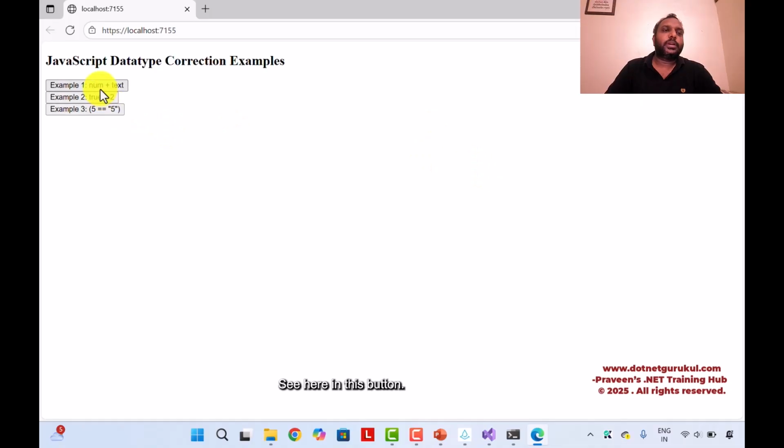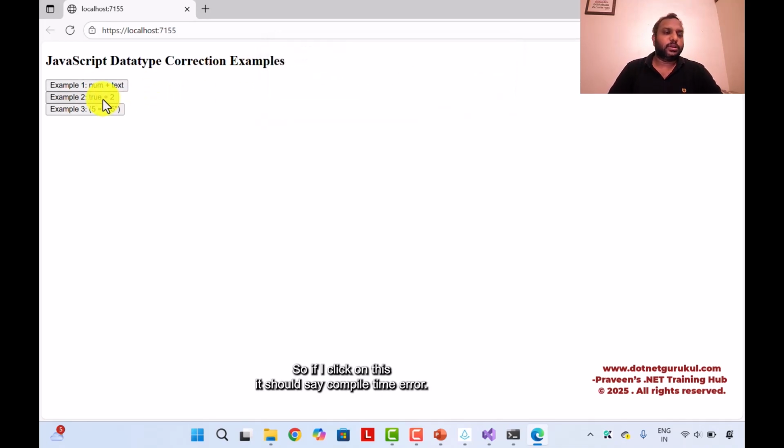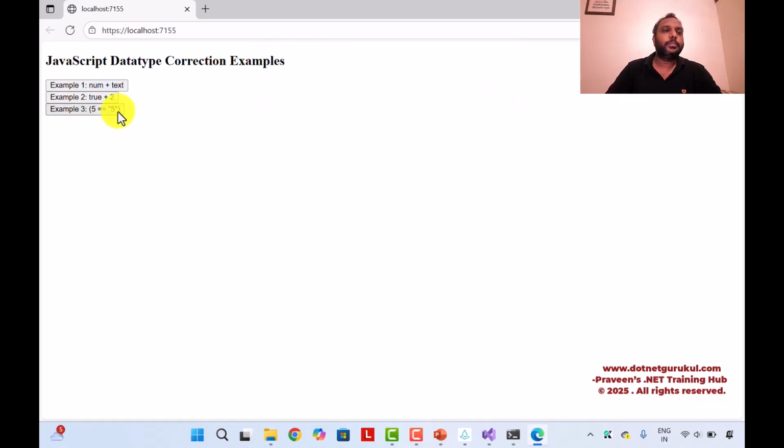See here in this button, what should be the output? There should be a compile time error, right? If I click on this, it is giving 10 apples, which is not the right output. If I click on this button, it should say compile time error, because you are concatenating true and an integer, a boolean and an integer. But still it is giving 3. This is the wrong one.